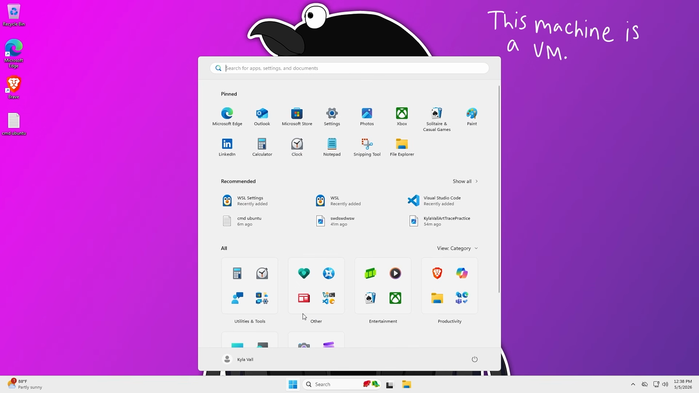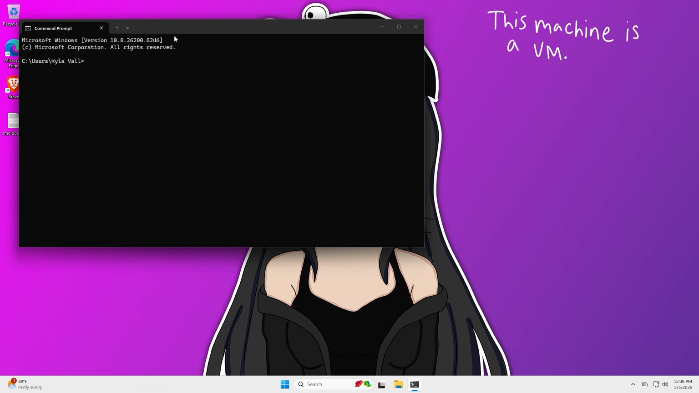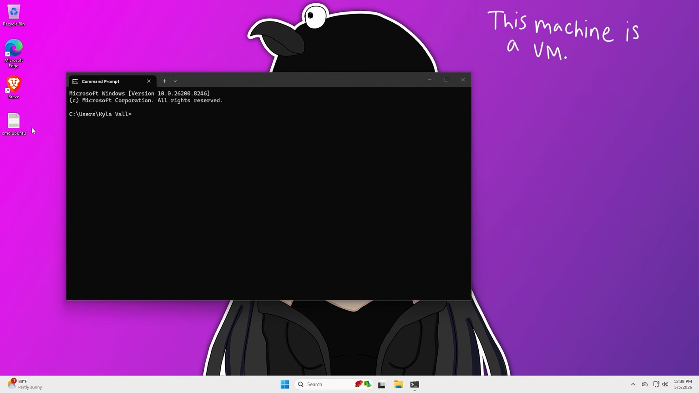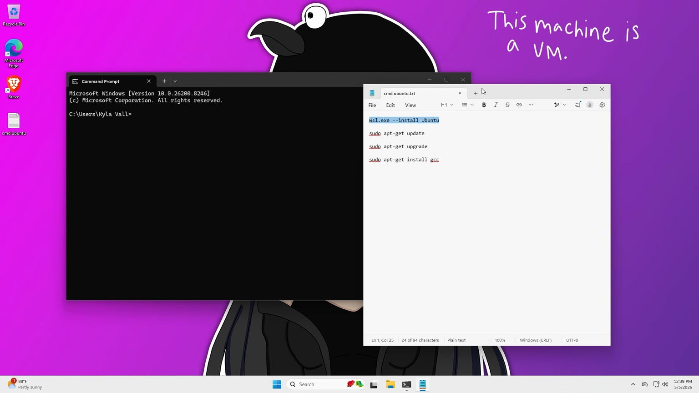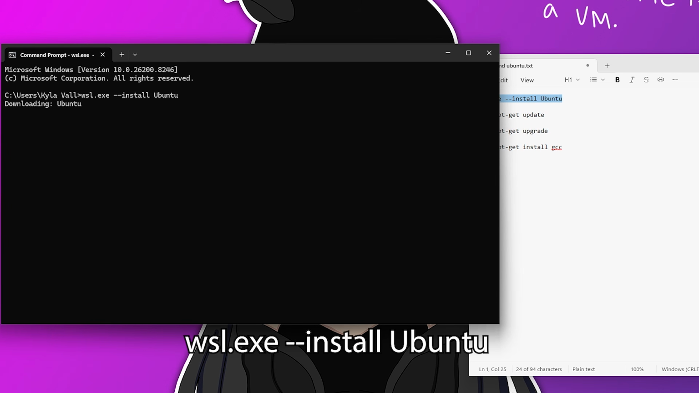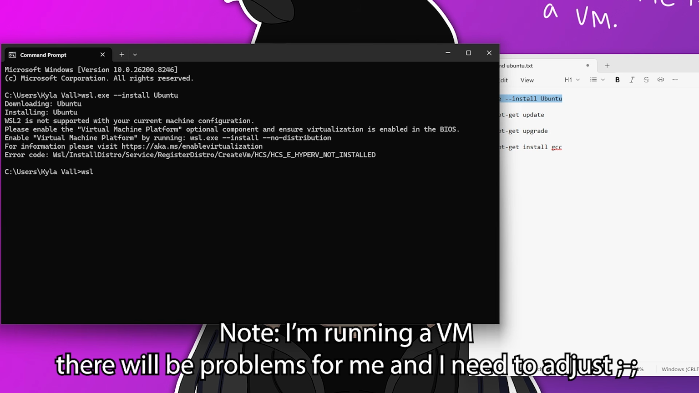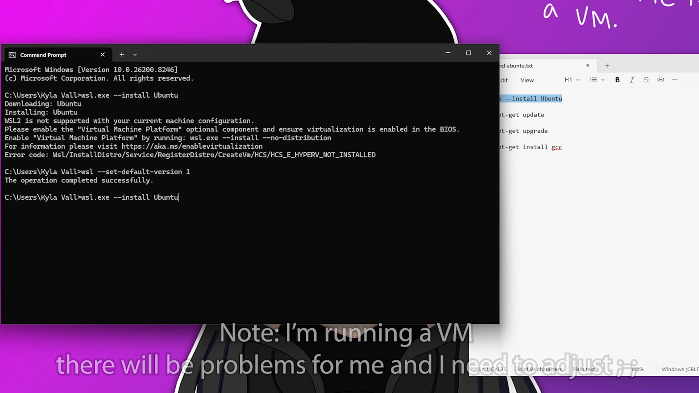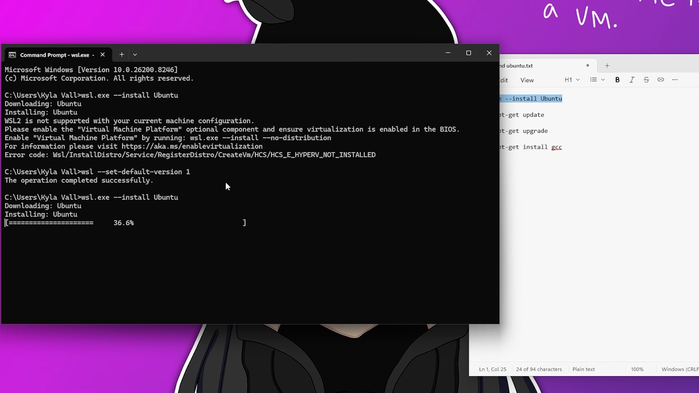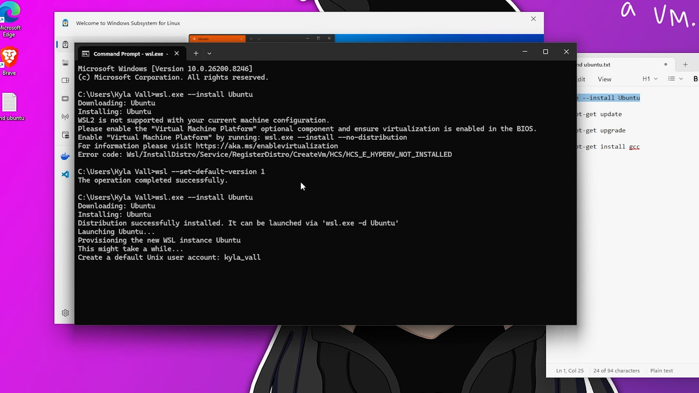Once your machine is restarted, go to the Start menu, type Command Prompt, and open it. We need to install Ubuntu to have a Linux-based operating system. Paste this command on screen, and Ubuntu will start installing. Once installation finishes, it will prompt you to enter a new username and password.